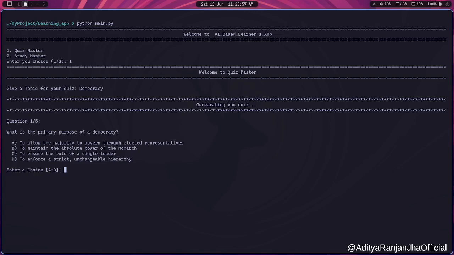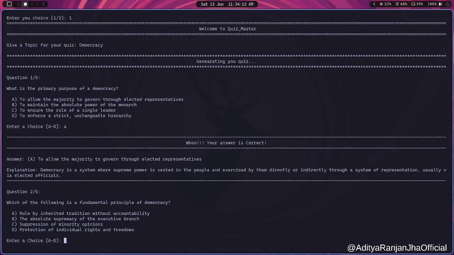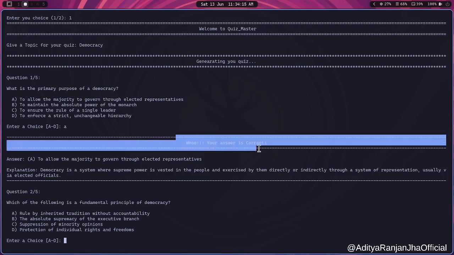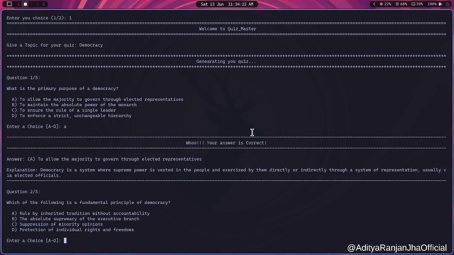All right. So this is what we've got as a question for democracy. What is the primary purpose of democracy? Well, it seems to allow the majority to govern through elected representatives. Yeah, A seems to be the nice one, and it was correct. So see, the ASCII is aligning. Everything is aligning. So it seems nice now.